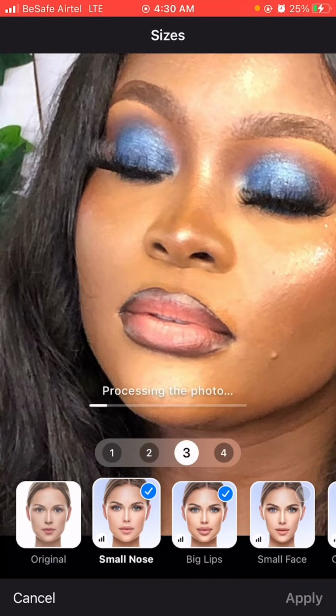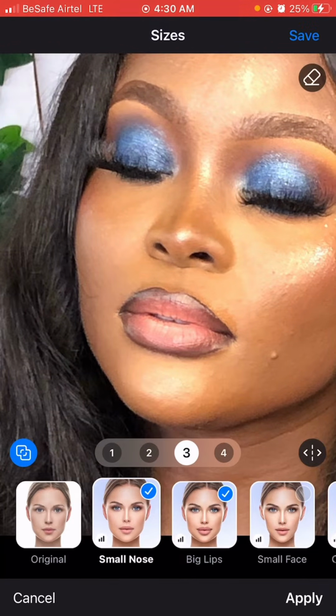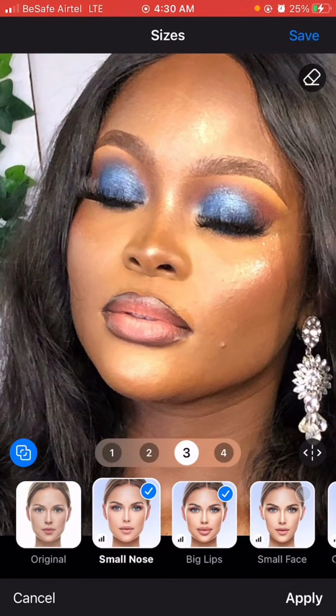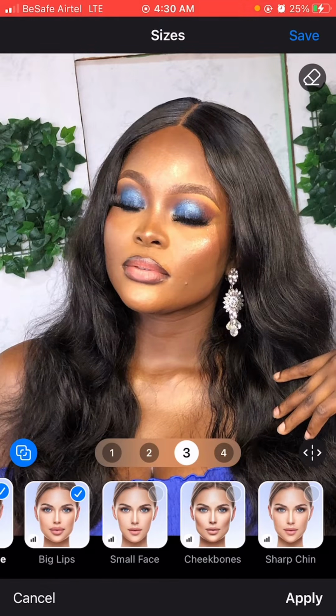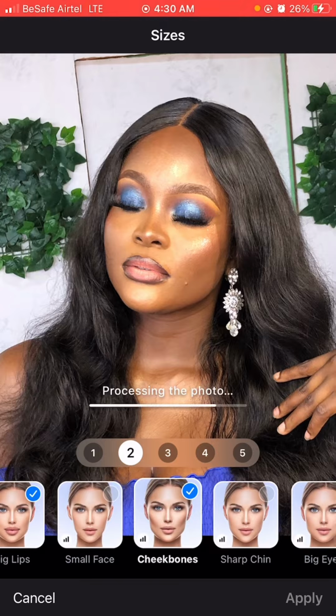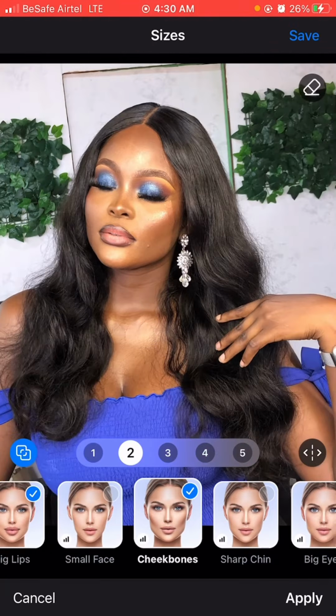I'm going to go back and click on the small nose because I want to reduce the nose. Of course you want to reduce the nose. So we have reduced the nose and increased the lips. The next option I use on this is cheekbone. I don't use it for everybody anyways, but I'm going to use it for her.